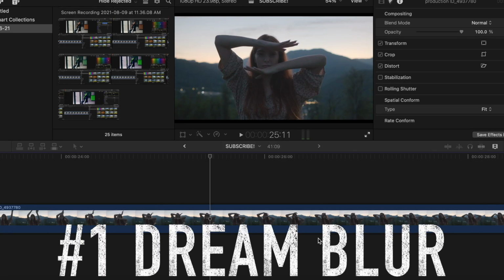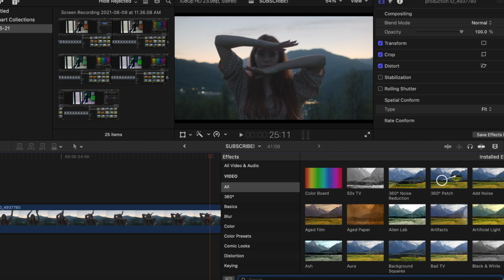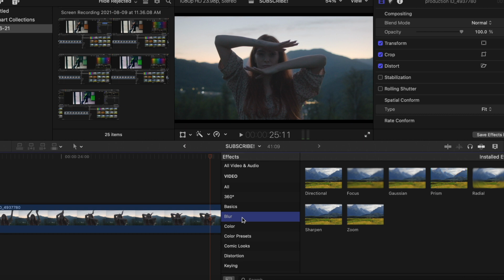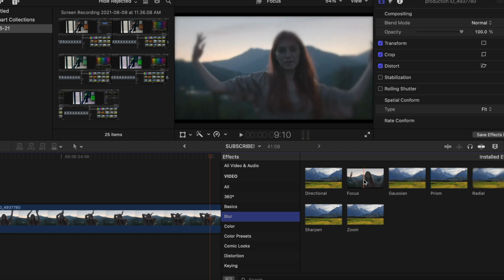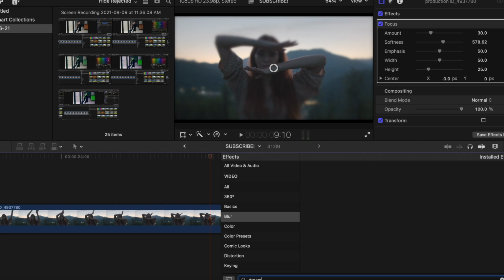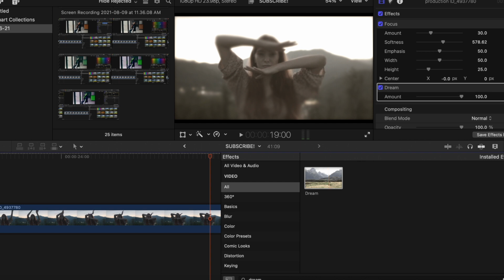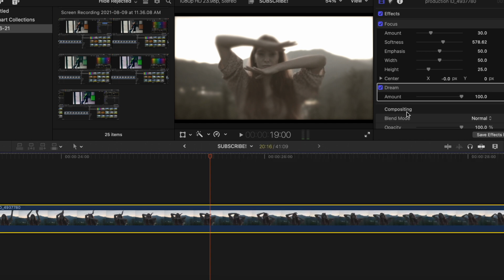Okay, guys, to complete this effect, we need two different types of effects. So we come over to the effects tab here, and first things first, we're going to need a blur. So just come down here to blur, and we're going to use the focus blur. Okay, and then second one we need is going to be dream. Alright, throw that on there. Okay, so this is what we're working with here.